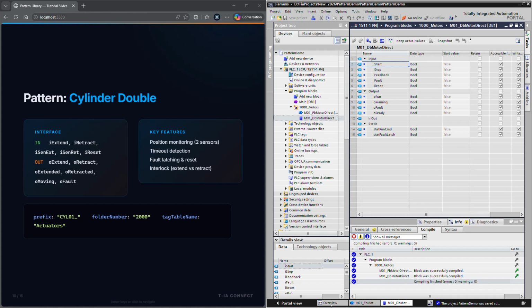Let's add a second component to our project: a double-acting pneumatic cylinder. On the slide, we see the pattern interface: output command, return command, position feedback via 2 limit switches, and status outputs. The block also handles timeout detection and fault management. We instantiate the cylinder with the prefix CYL01 in the 2000 actuators folder and the actuators tag table. The storage convention separates motors in the 1000 series and actuators in the 2000 series. This structures the program professionally. In a few seconds, the block, its DB instance, and its tags are created.